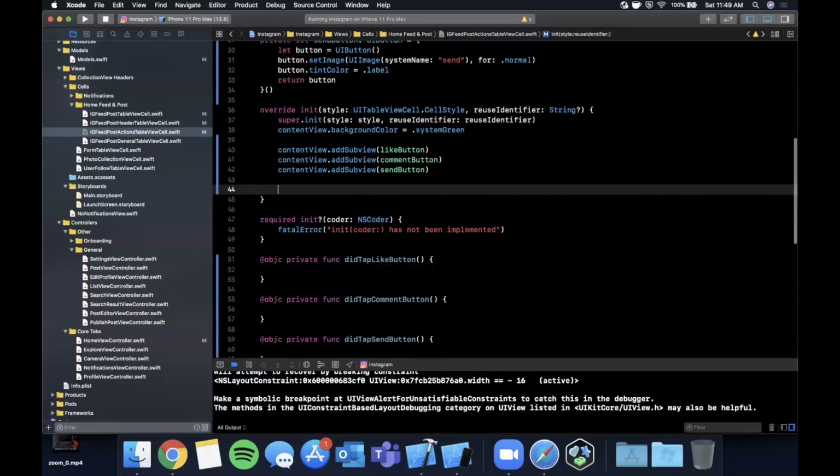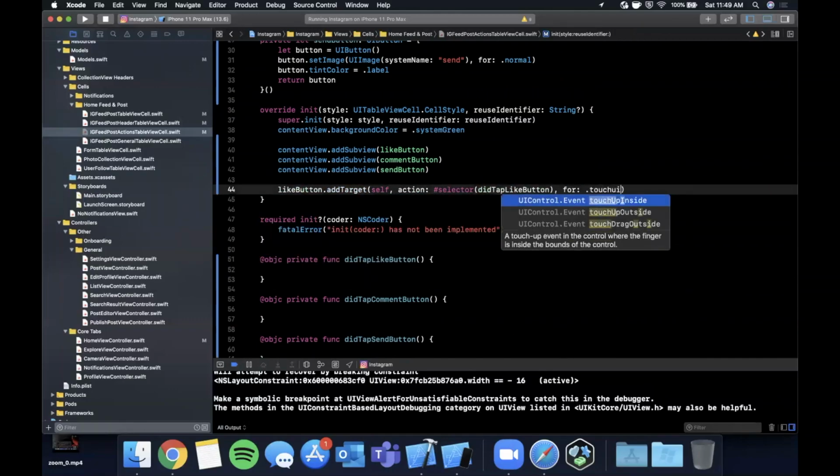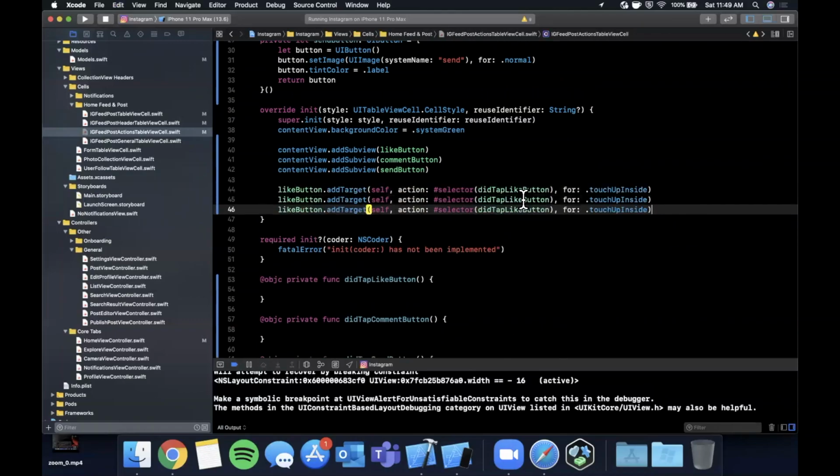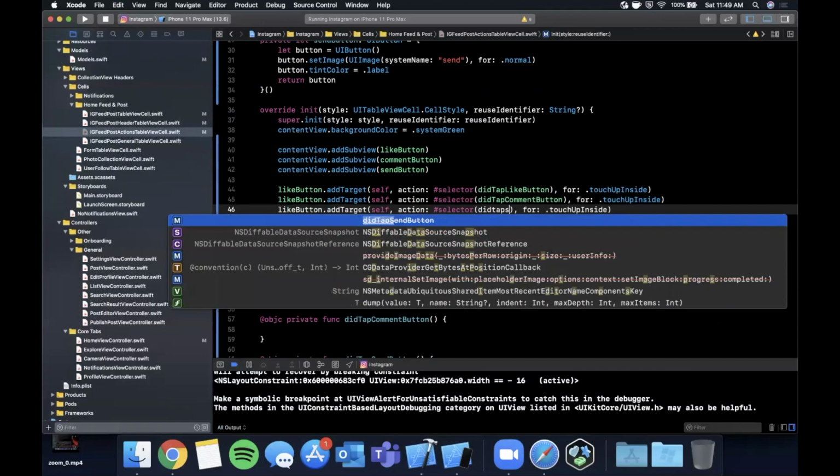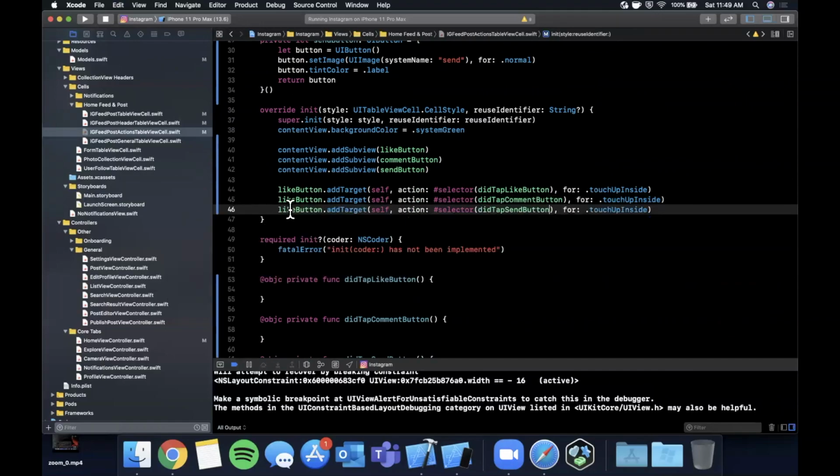And for each of these, we're going to attach an action. So we're going to say like button, add action. Self selector will be didTapLikeButton for touch up inside. Go ahead and copy and paste that. Did tap comment button, did tap send button. This one will be send button, and this one will be comment button.